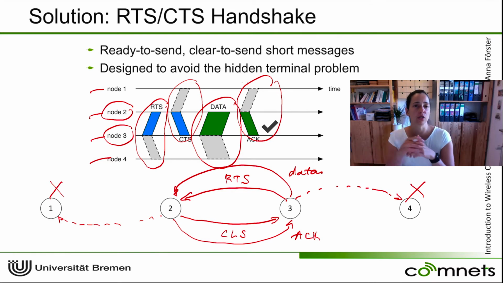This depends on the exact implementation of the network protocol. So what I have shown you here, the RTS CTS handshake, is the basis for many MAC protocols in wireless communications. For example, Wi-Fi, for example, IEEE 802.15.4, and many others, just as examples.